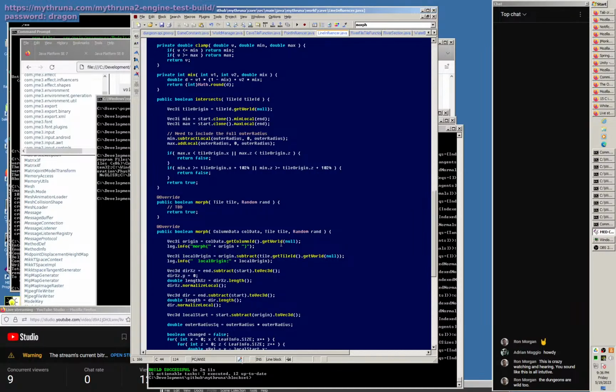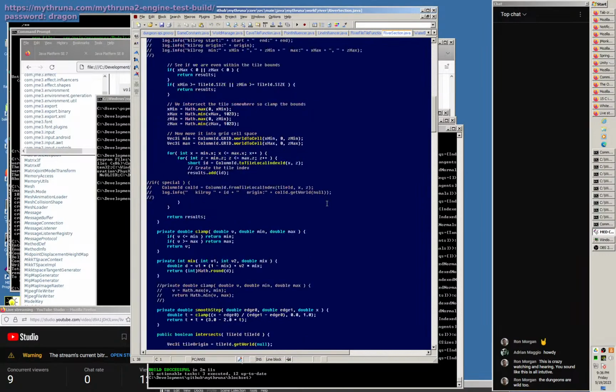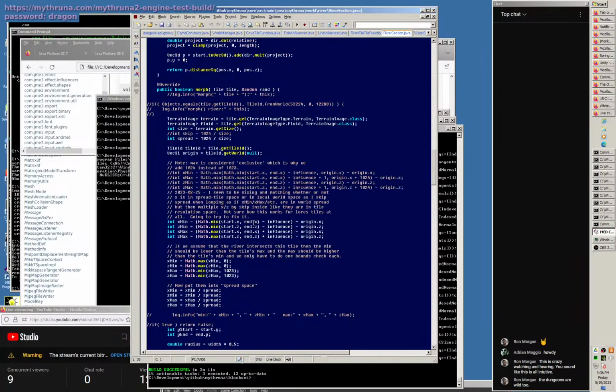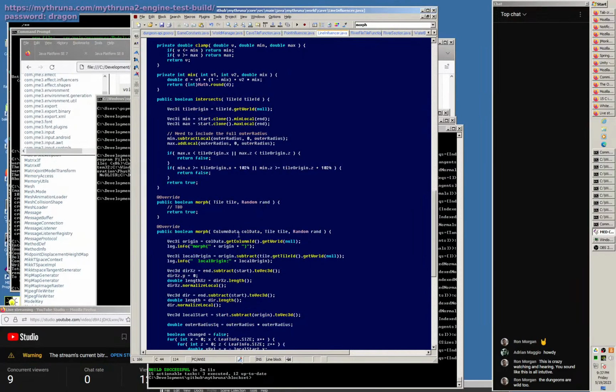Do we never convert it to local? So this one never gets a local origin. Maybe we don't need a local origin. Yeah, why do I have one?